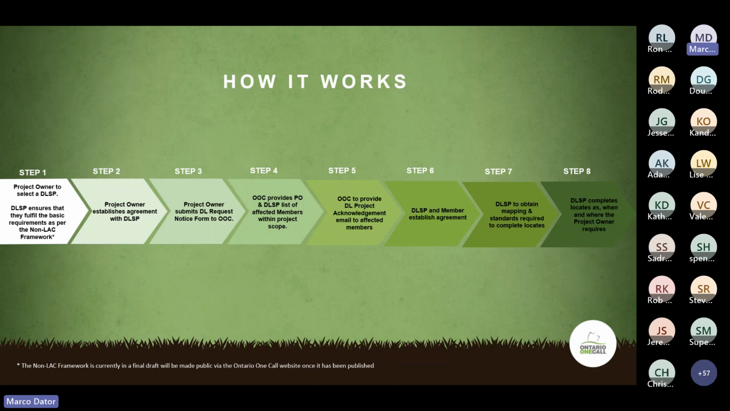So with the selection of the DLSP, the project owner establishes an agreement with the DLSP. Now this is common for business practice, where it sets forward the project requirements, liability, and such with the DLSP. And when we look at step 3 here, the project owner can then formalize the DL request for their project through a submission of a request notice form to our DL team.